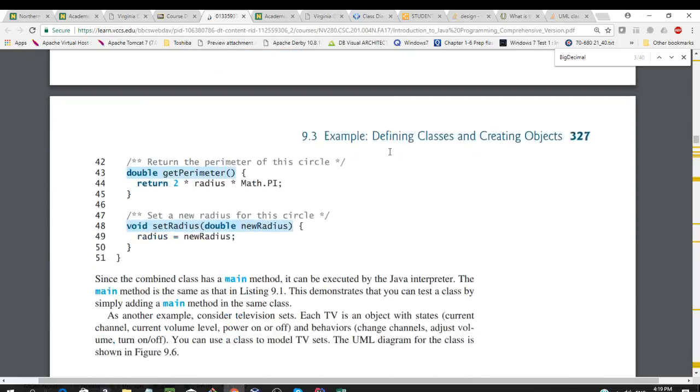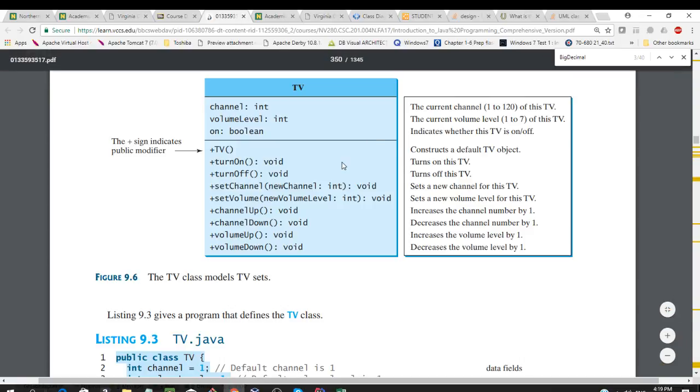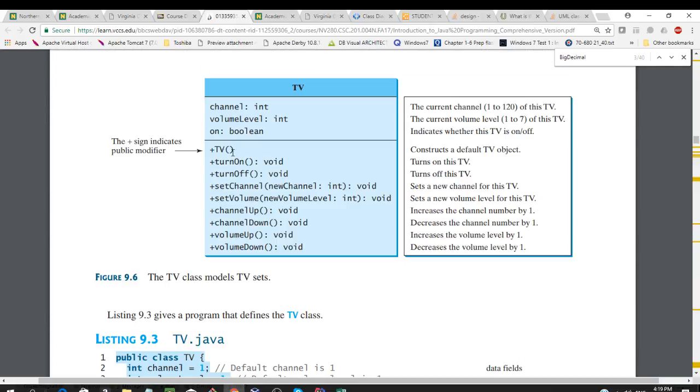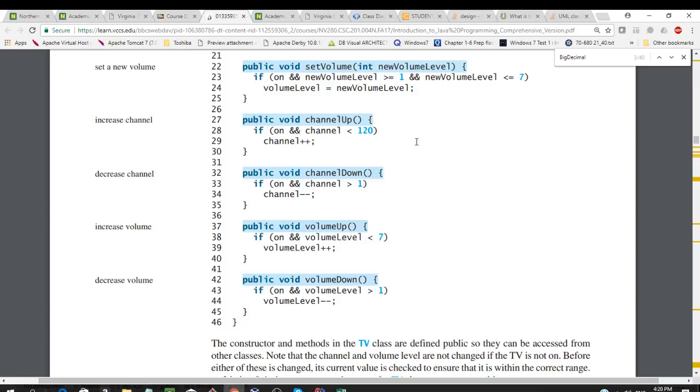This is showing it again in another class. This is another example: the television class has a channel and a volume level, and on or off. Then they have the constructor TV and the methods turn on, turn off, set channel, set volume, channel up, channel down, volume up, volume down. So we start to add other methods about television, just like we added withdraw as an operation of the account. And this is how they implement it.